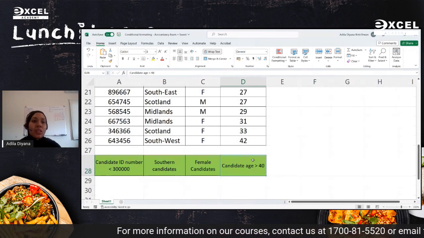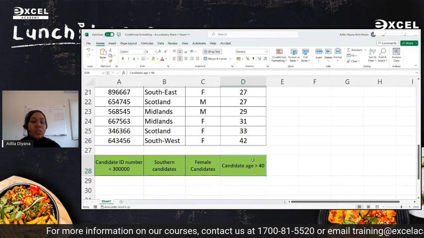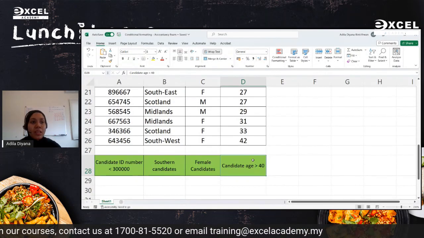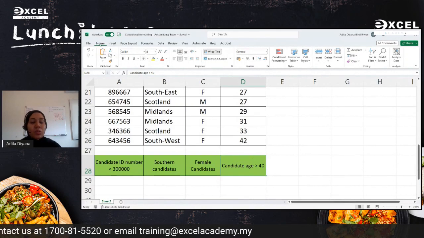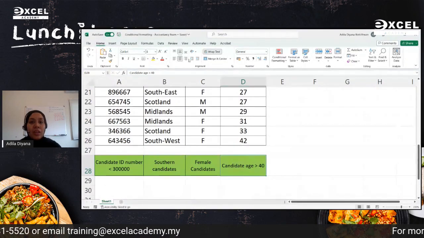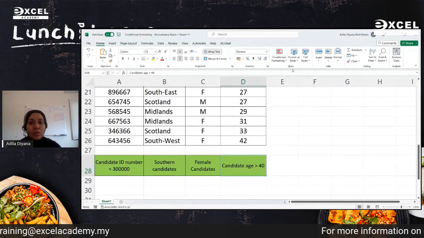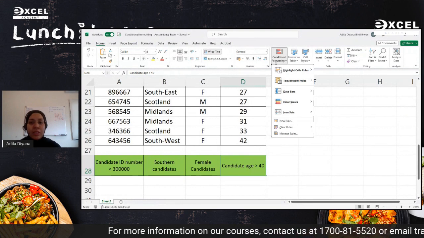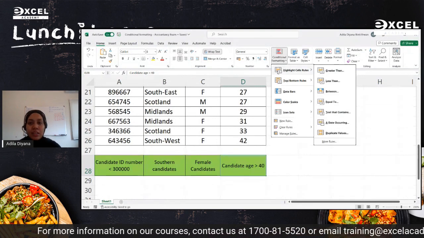Now, the next question is, where can I find conditional formatting inside Microsoft Excel? So conditional formatting is in the Home tab. All right, so you can go to the Home tab and then to the Styles ribbon, and here you can see there's conditional formatting. If you click on conditional formatting here, first we have highlight cell rules.